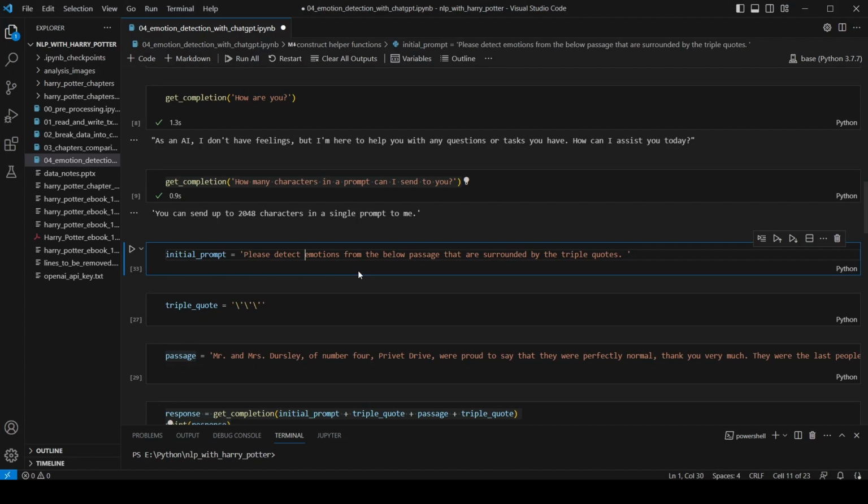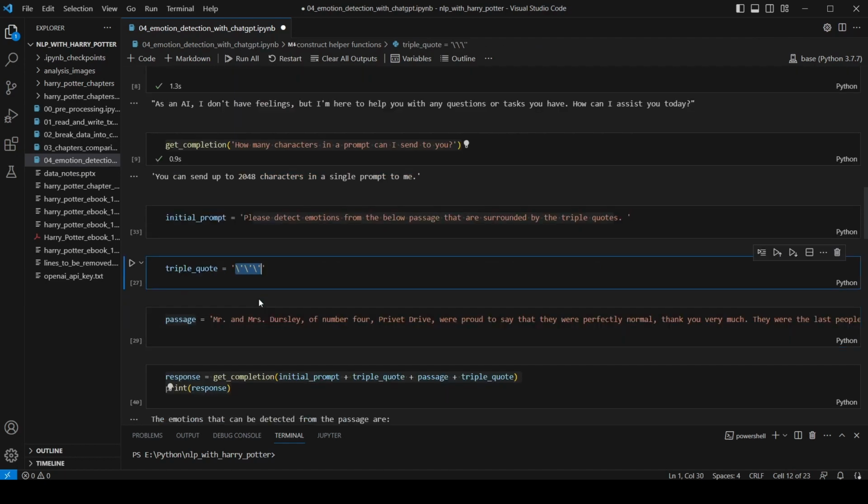Okay, now let's talk about how we can do emotion detection with ChatGPT. It's very simple. We can simply ask it to do that for us. So I'm going to separate our prompt into different sections. The first section is the initial prompt. This is where we are telling ChatGPT to please detect emotions from the passages below that are surrounded by triple quotes. And then I'm going to create another string called triple quote, which has the triple quote in it.